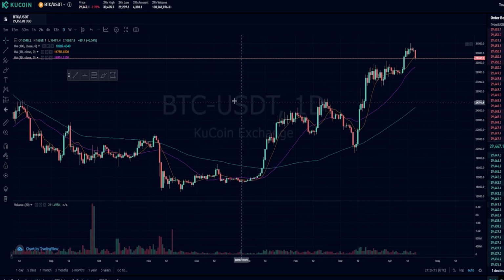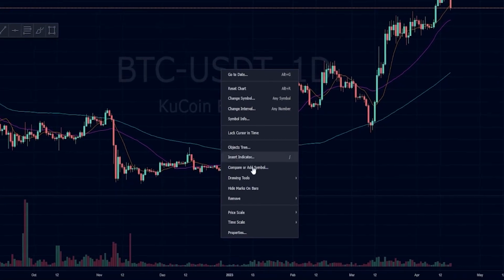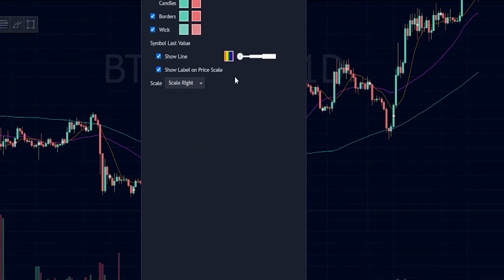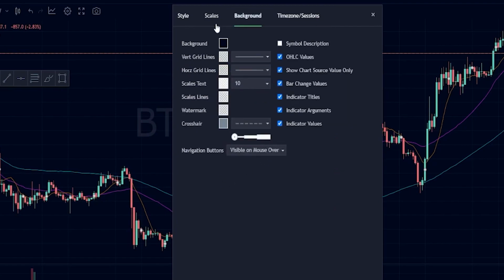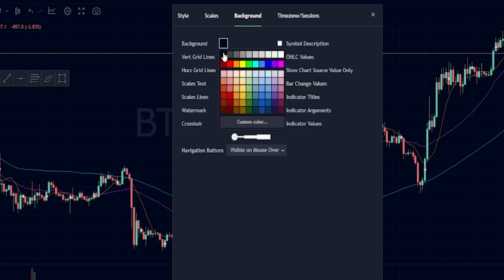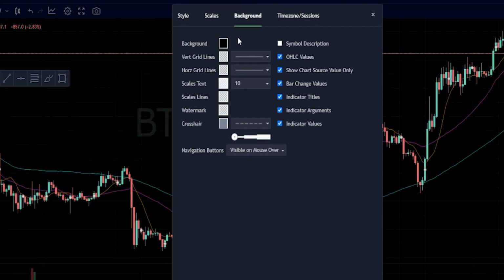If you want to adjust the appearance of your chart, just right click on it, then come down here and click on properties. And here's where you can adjust its appearance. And I do like to change a few things around in here. So the first thing I like to do is come over here to background. Then I like to click on this little box right here and make that the darkest color possible, just like so. The next thing I like to do is hide the vertical grid lines as well as the horizontal grid lines. For my trading style, they're just not serving much of a purpose.